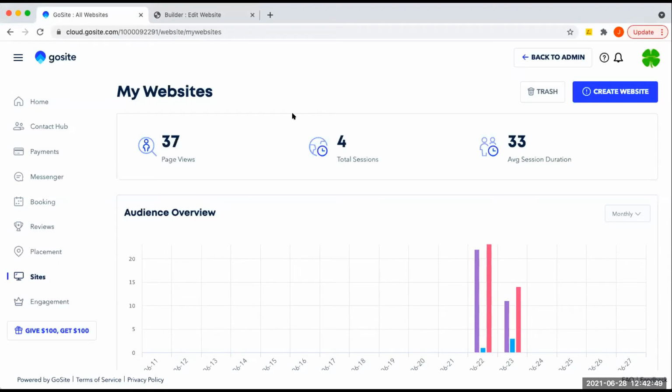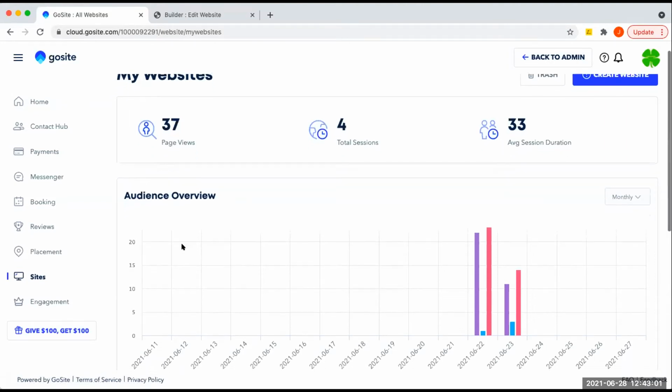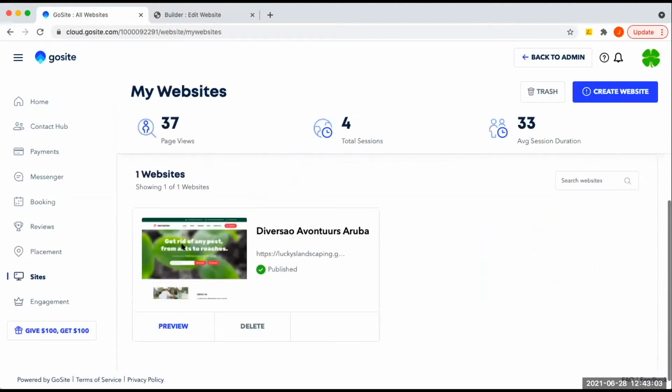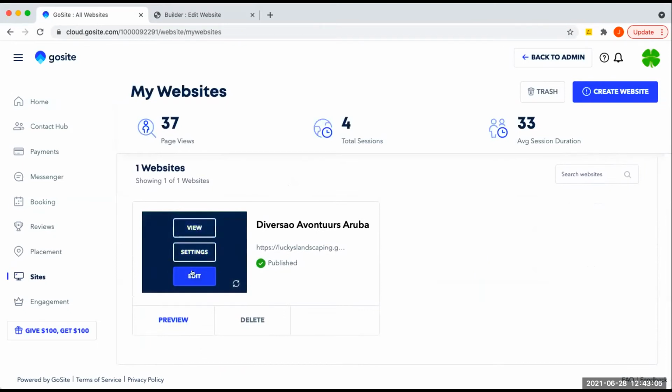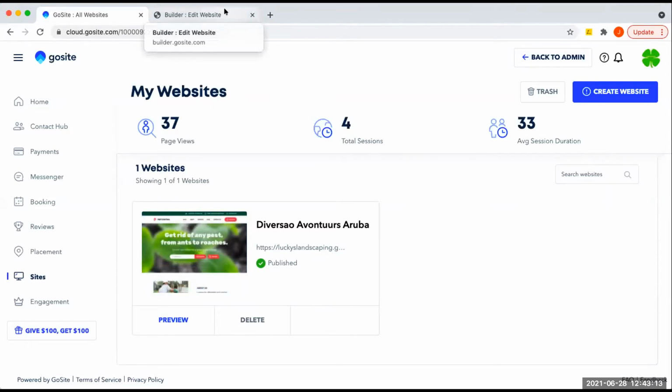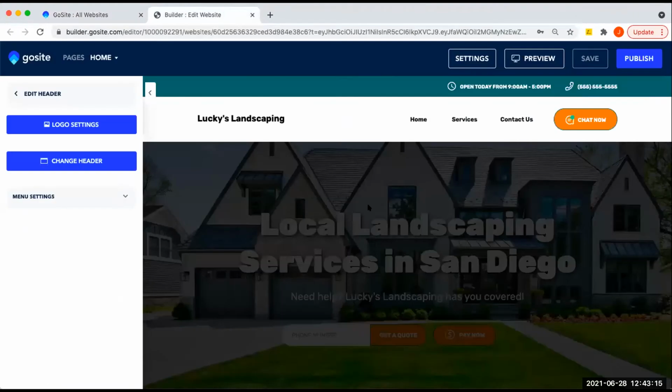Okay, you should now be seeing the GoSite dashboard. From here, all you have to do is find the Sites tool on this left-hand column, click, then scroll down and hover your mouse over the thumbnail of your website. To edit it, click Edit. I'm already logged in for the sake of time, so I'll just jump over here.